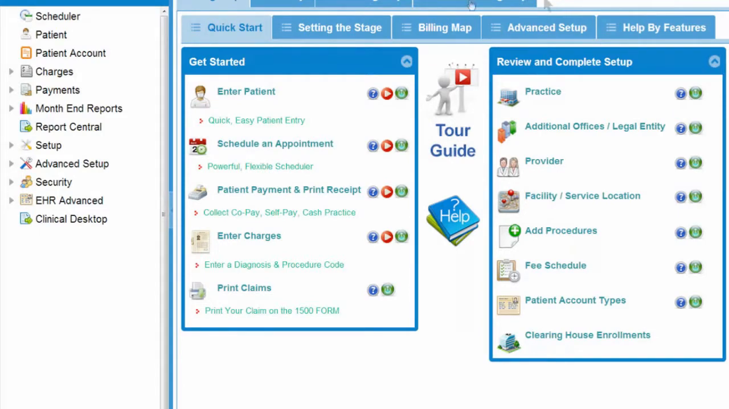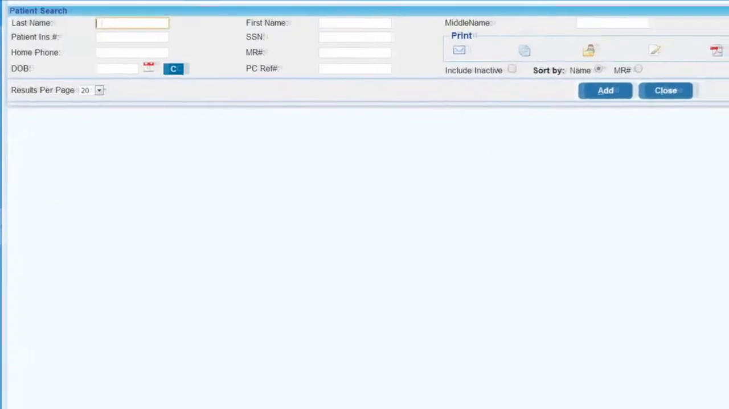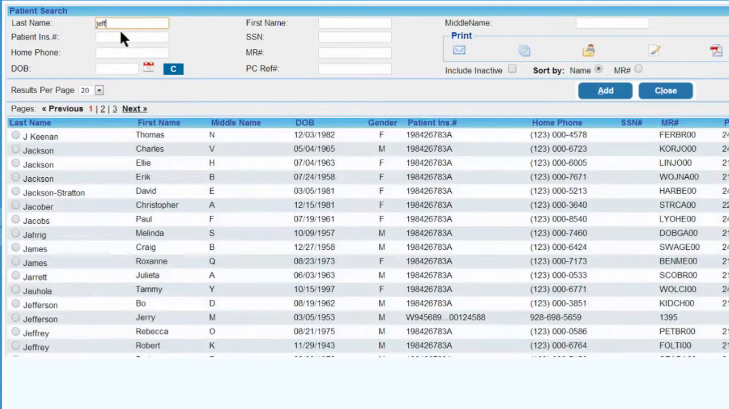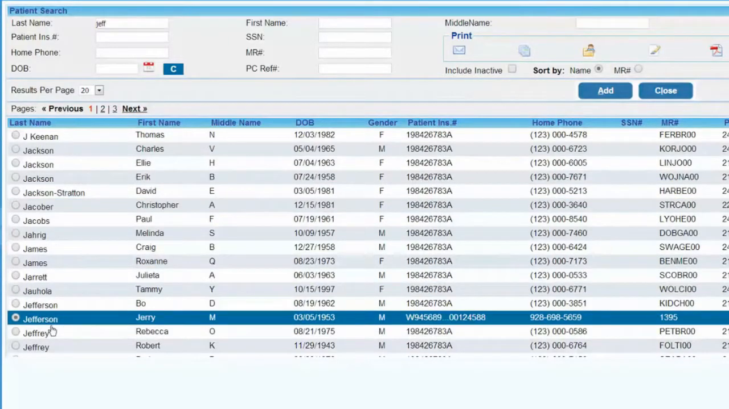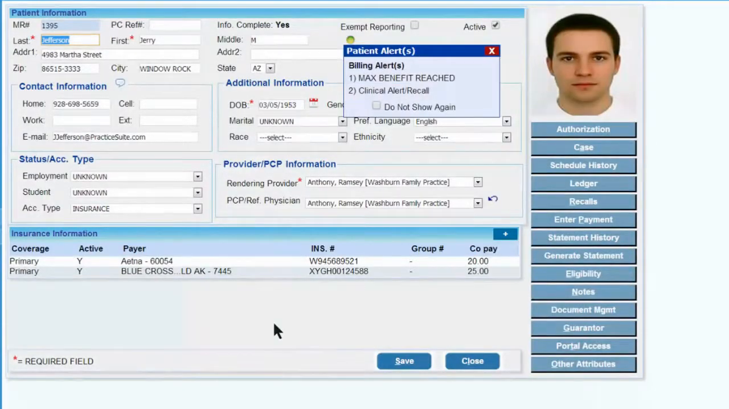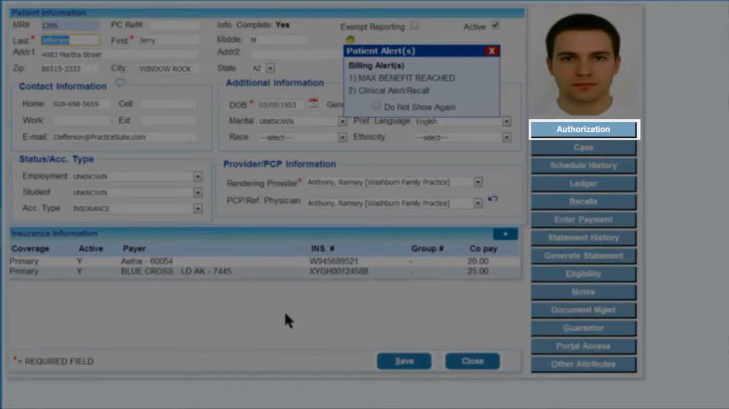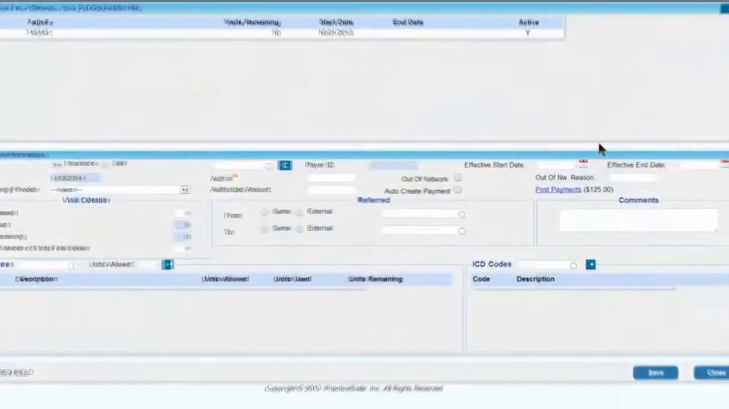To add an authorization in the system, navigate to the main menu and click on Patient. On the Patient search screen, select the patient to which authorization needs to be added. For example, patient Jerry Jefferson. Before adding authorization, make sure the patient information and insurance information are completed. Once the patient is selected, click on the authorization box on the right side.